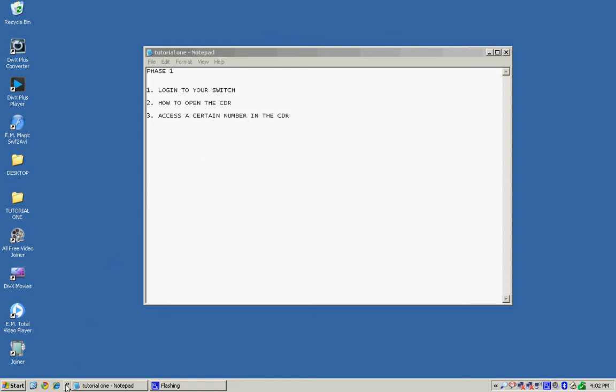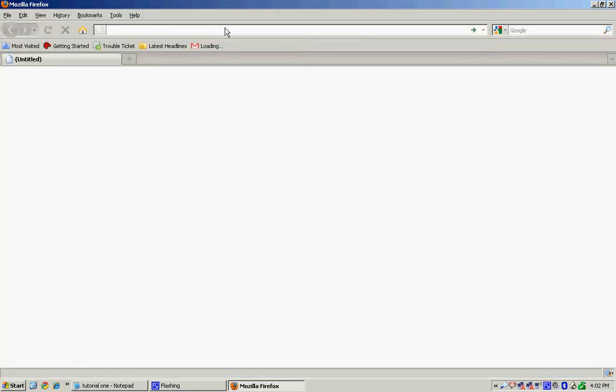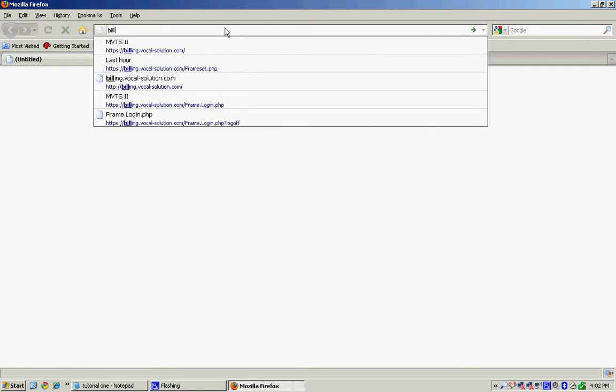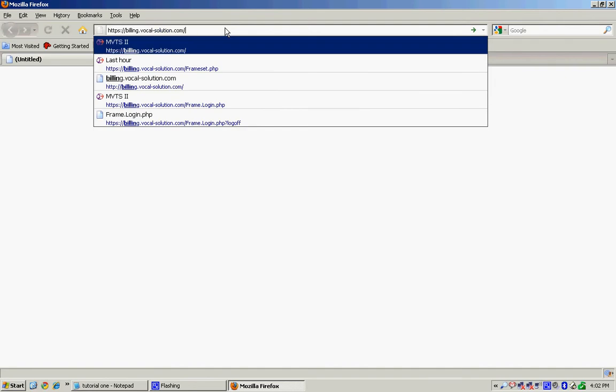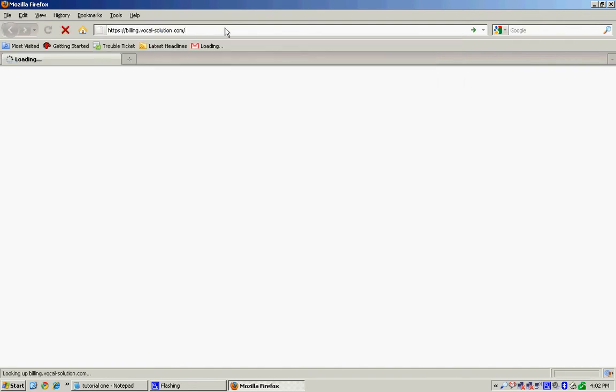Now, in order to open the switch, first of all, you need a browser. I'll be using Mozilla. Okay, now once the browser is running, enter the address, that is billing.localsolution.com. Now wait for the switch to load.